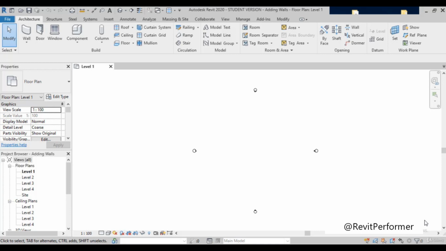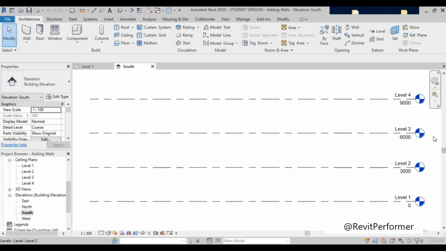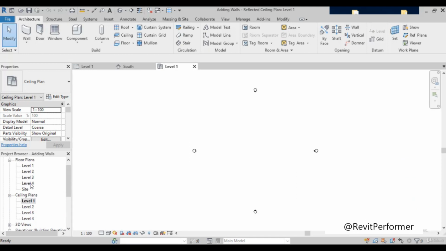Now I have an empty file open here and it has a few levels. You can see that there are 4 levels. If you go to the south elevation, you will find there are 4 levels created here. In the floor and ceiling plan, in the ceiling plan also there are 4 levels. Okay, so just start the floor. When you go to floor plan level 1, then when you draw a wall, you have to go to the floor plan level 1.